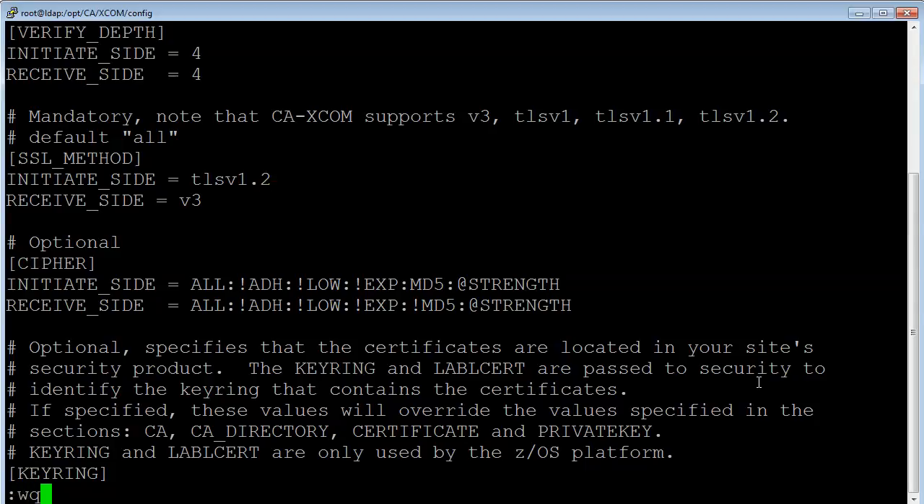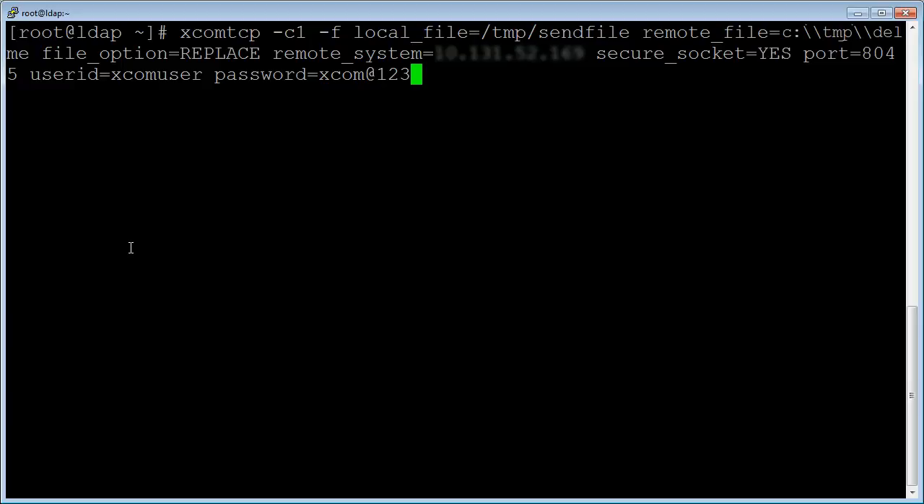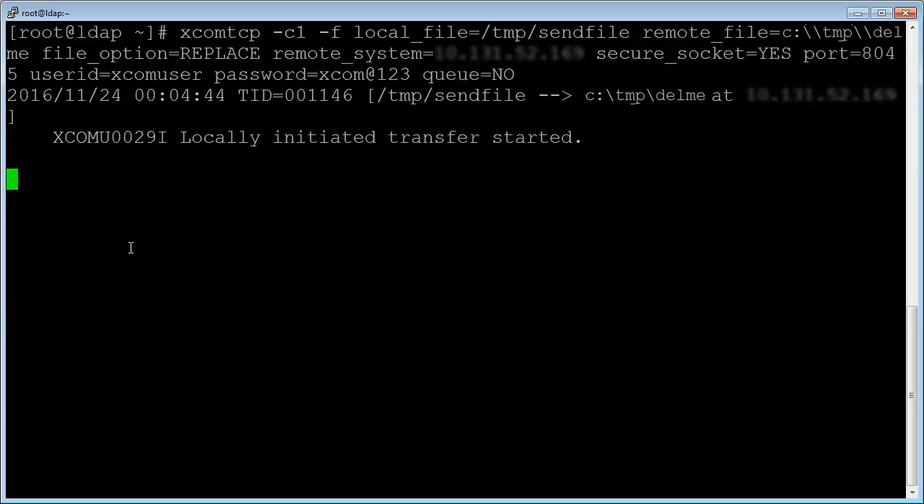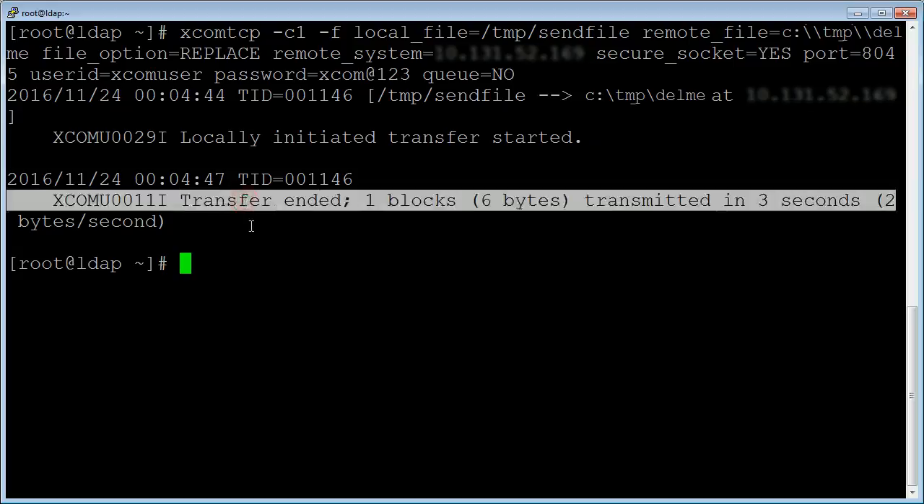Now we can issue the transfer. Let us do a transfer to the Windows machine using the command line. For an SSL transfer, we need to use the parameter secure_socket equals yes, and we need to use the port 8045. The transfer has ended successfully.